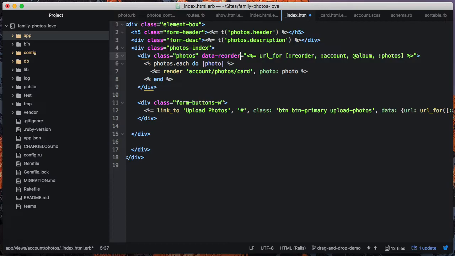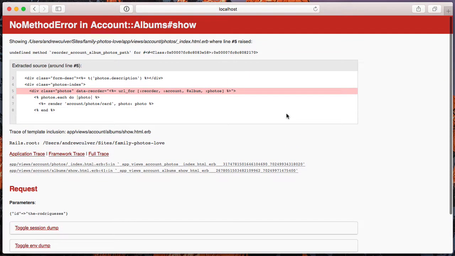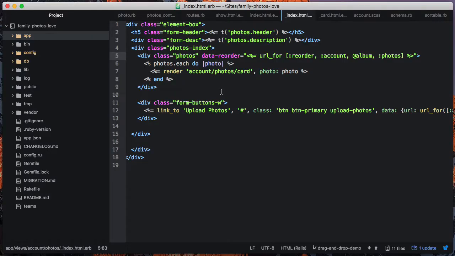So we want to say that when we reorder these photos, the order of those photos gets posted to, and this is the URL helper, the reorder action, and it's a collection action for photos. So there we go. We've added that to the view. And now what you see when we reload this file, we get an error. Why? Because this route doesn't exist yet.